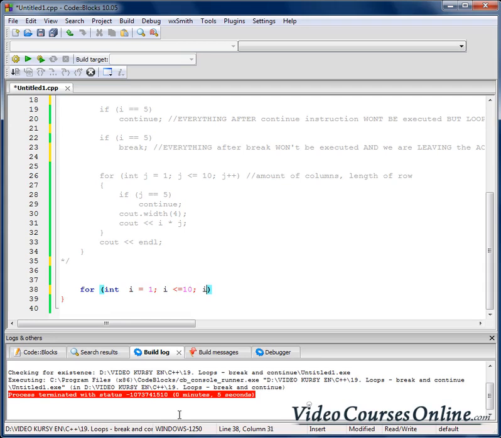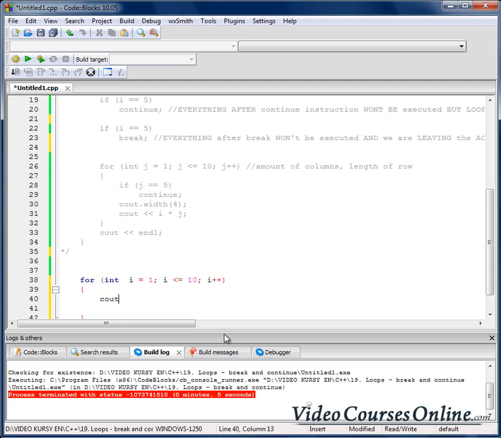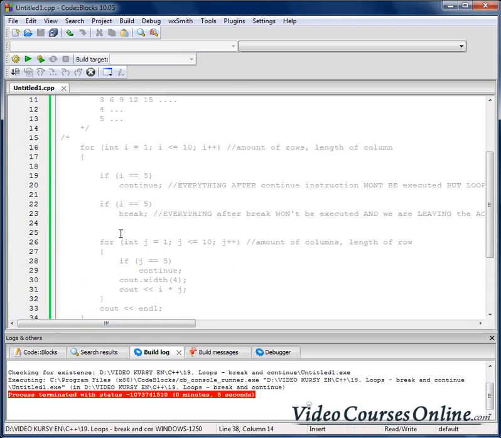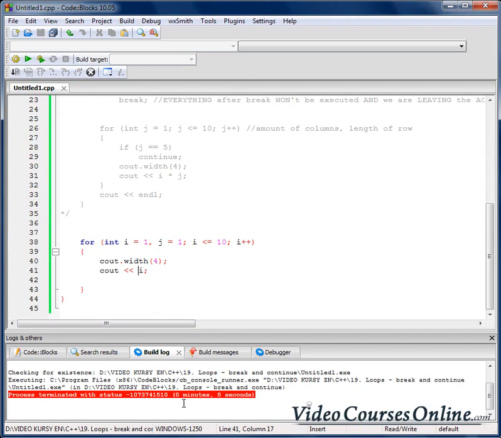So i++, and now cout with and cout i, and let's create the j here also, because we have only one loop, right?